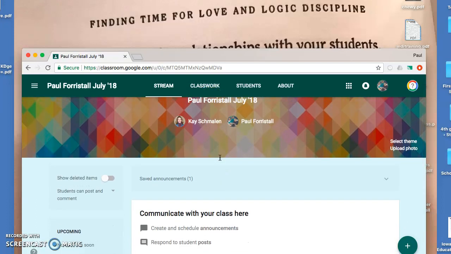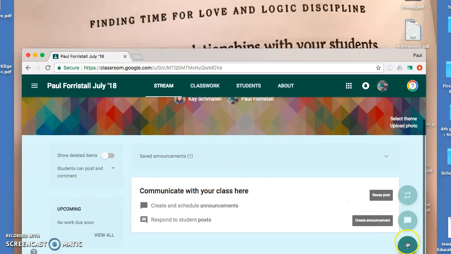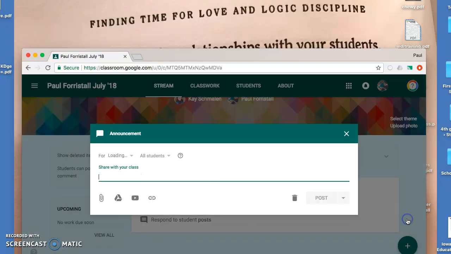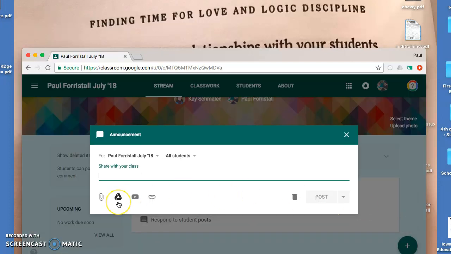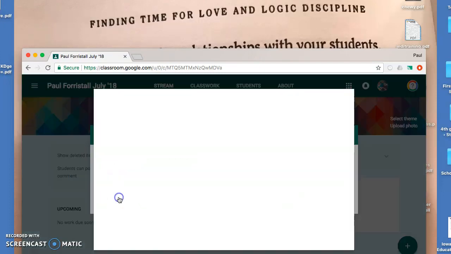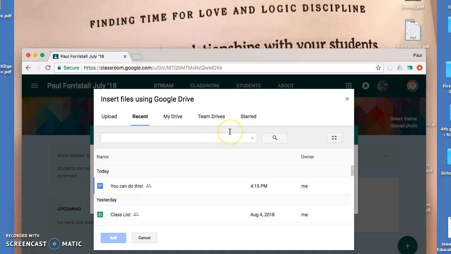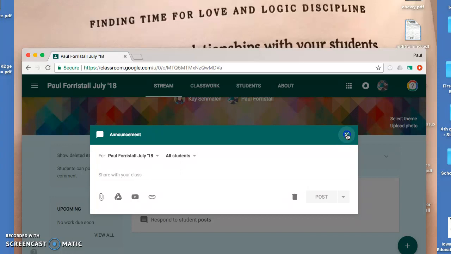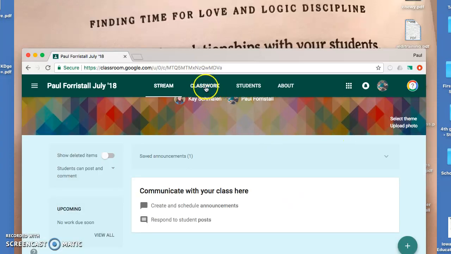If you just like to post something for people to see on stream, you can go to the plus sign at the bottom, click there, and then create announcement. You'll see this icon, the Google Drive icon right there that I'm highlighting, and you would be able to pull up a document and add it that way. Another way to do this, let me close out of that and go to classwork.